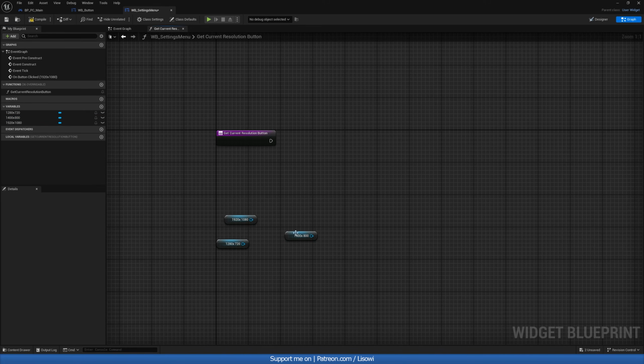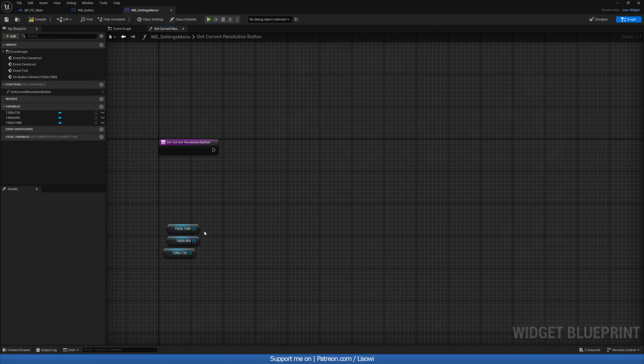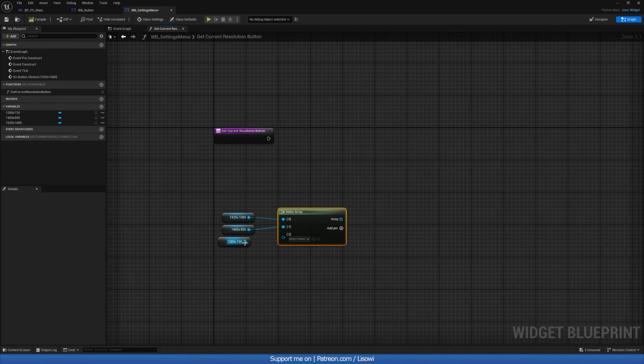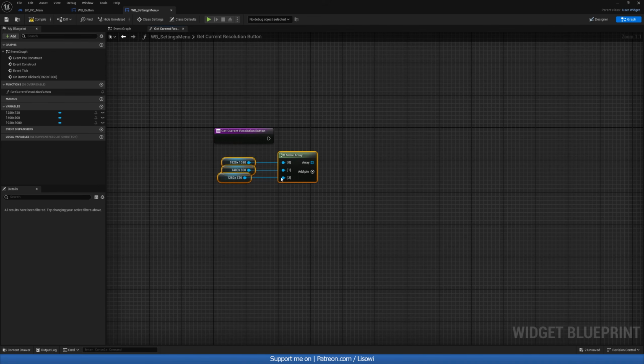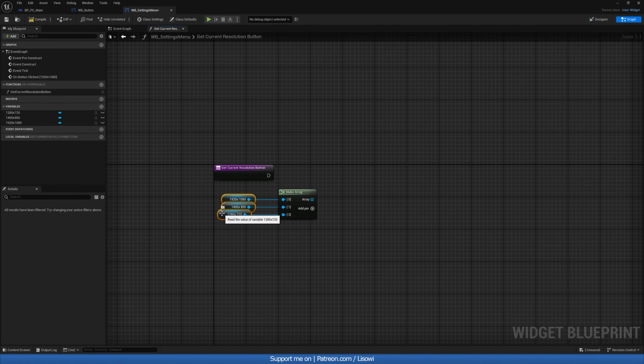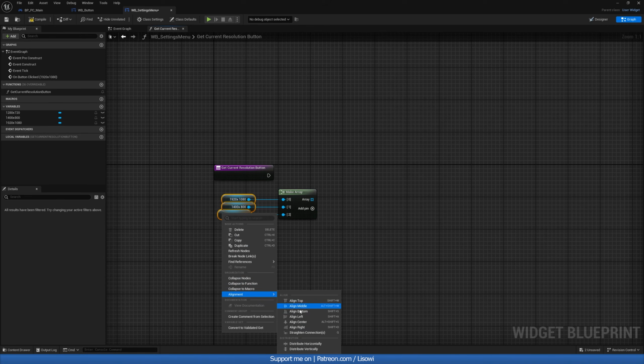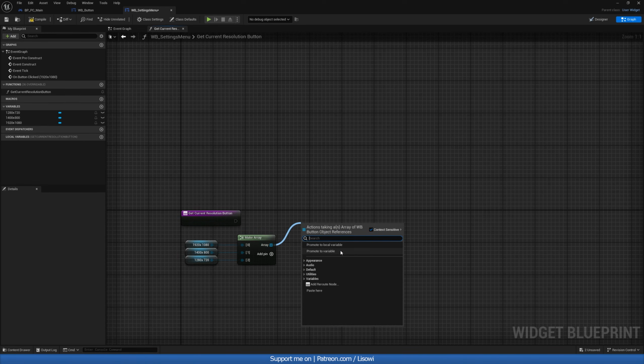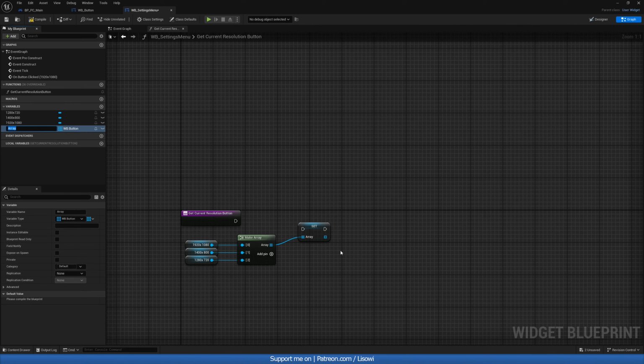Now with all of these buttons in place, we can do make array, like so. Add in our pins, select everything, press Q, it will align it for you. Now instead of doing this manually, hold right click, go to align, align left. And there we have it. Next, we'll do promote to variable. It's good to have. We'll call it resolution buttons.